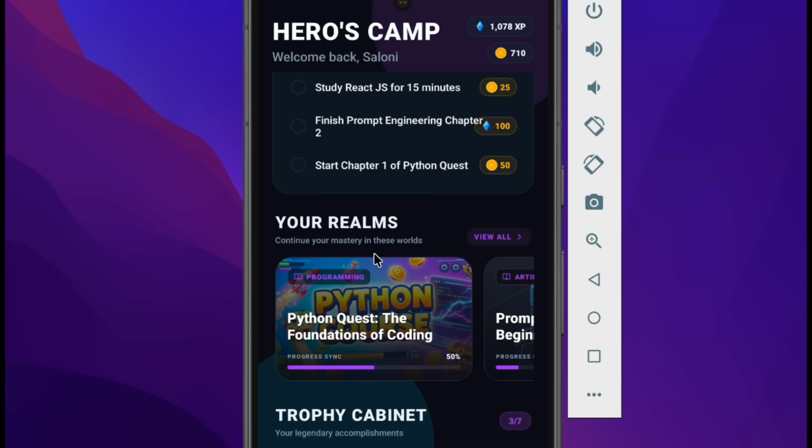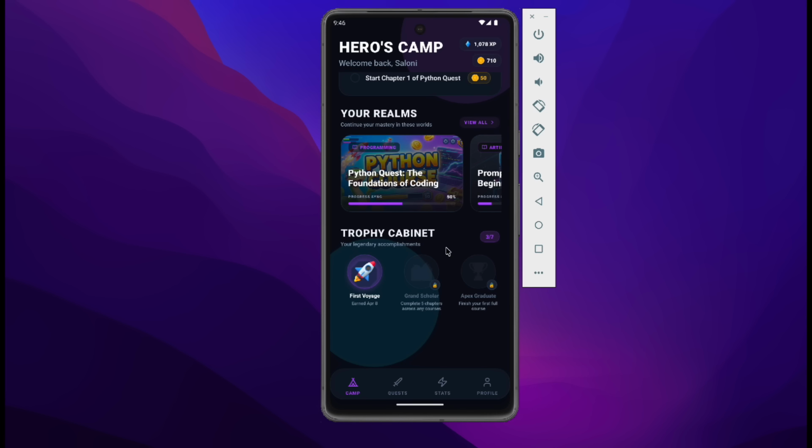Then we have the trophy cabinet, where whenever you complete a specific achievement, you will get a trophy, and you can see some of the trophies I already unlocked. Pretty cool, right? Which makes you stay consistent inside the application.